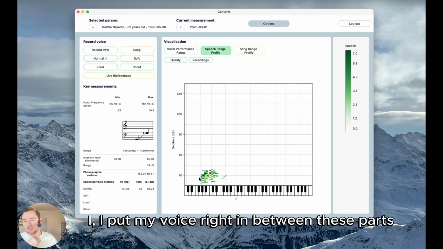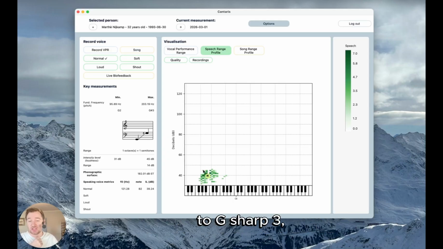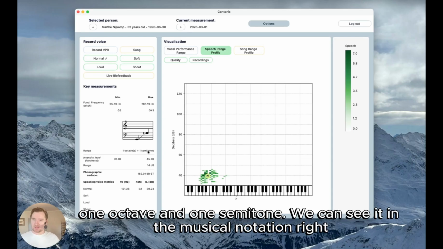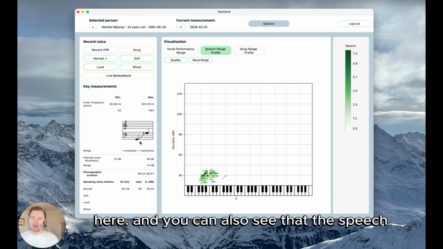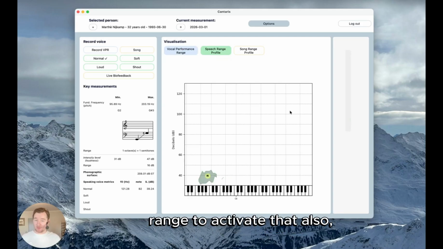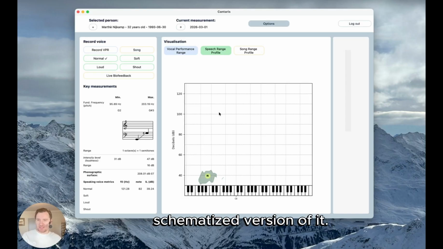I put my voice right in between these parts right here. So this is the range, and the range was approximately from G2 to G sharp 3, which is slightly more than an octave, 1 octave and 1 semitone. We can see it in the musical notation right here. And you can also see that the speech range profile was activated. And when I click on vocal performance range to activate that also, we can see an overlay. Now there isn't really much to overlay at the moment, but you can see a more schematized version of it.